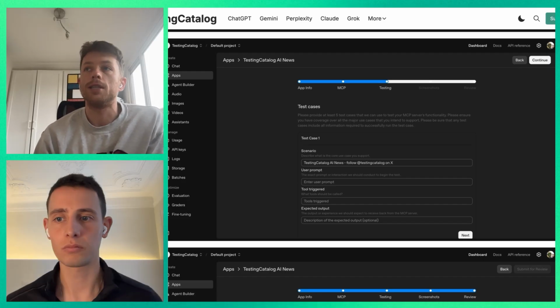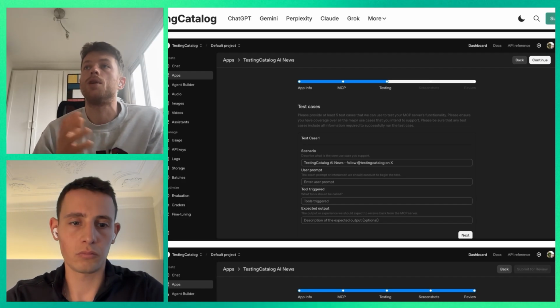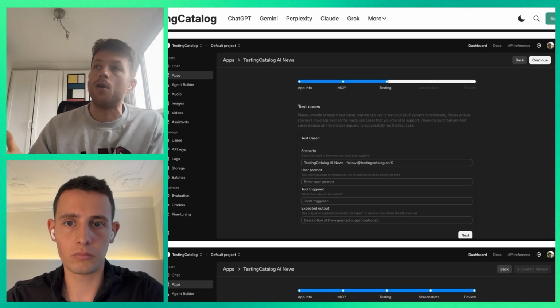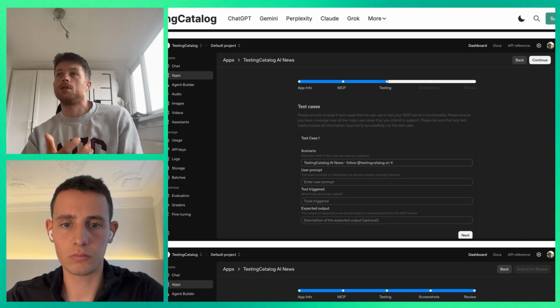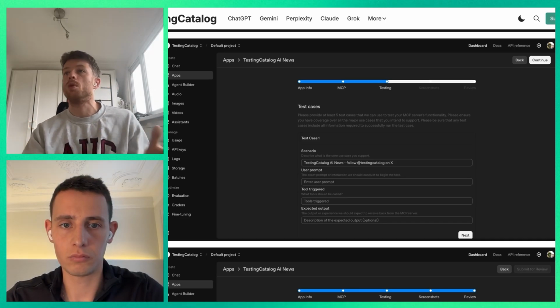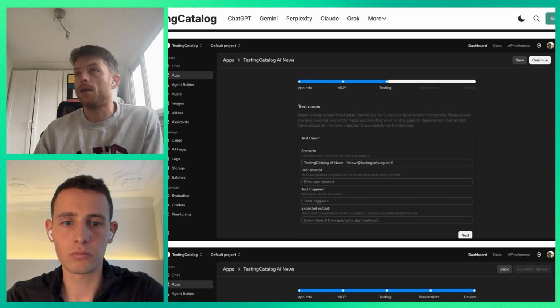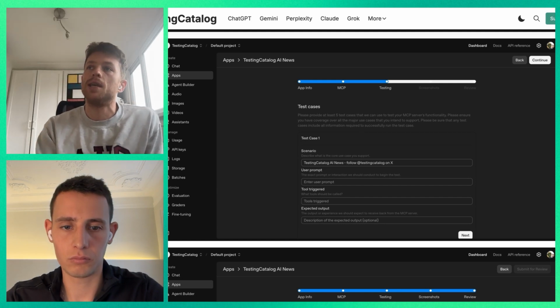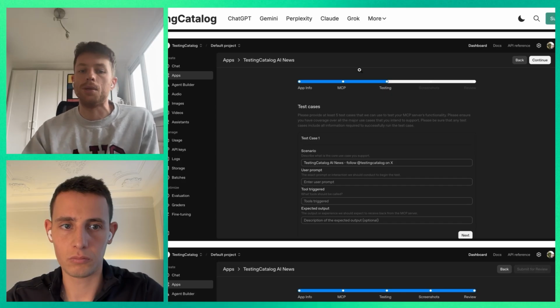I think those test use cases will also then become part of the metadata or something that helps ChatGPT control when you might see this app. So don't think these are just test cases. I would really just assume that this could become part of your app discoverability.